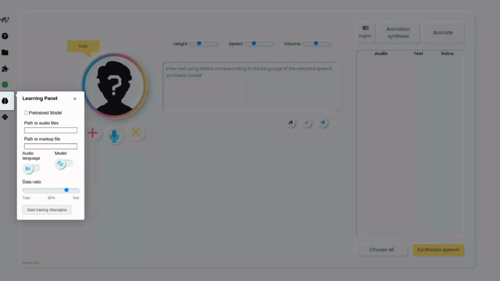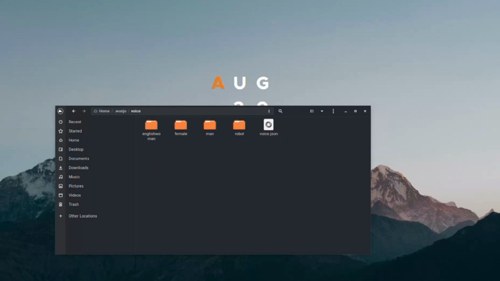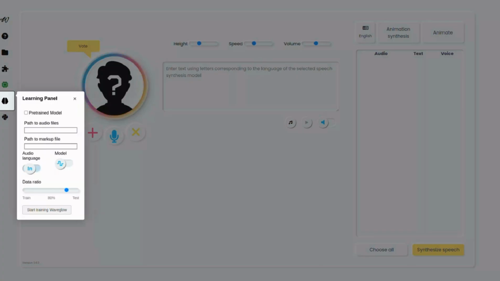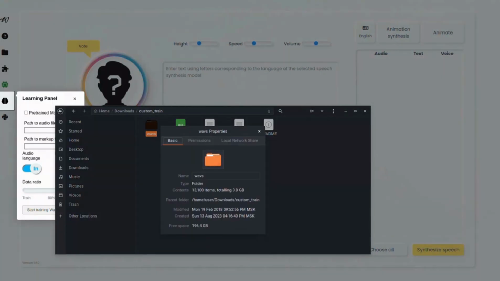Now let's train the waveglow model. Typically, you can simply fetch this model from the Wunjo voice directory for a Russian voice or Wunjo voice English woman for an English voice. However, if you prefer to train it on your own, ensure you select waveglow during the training process.